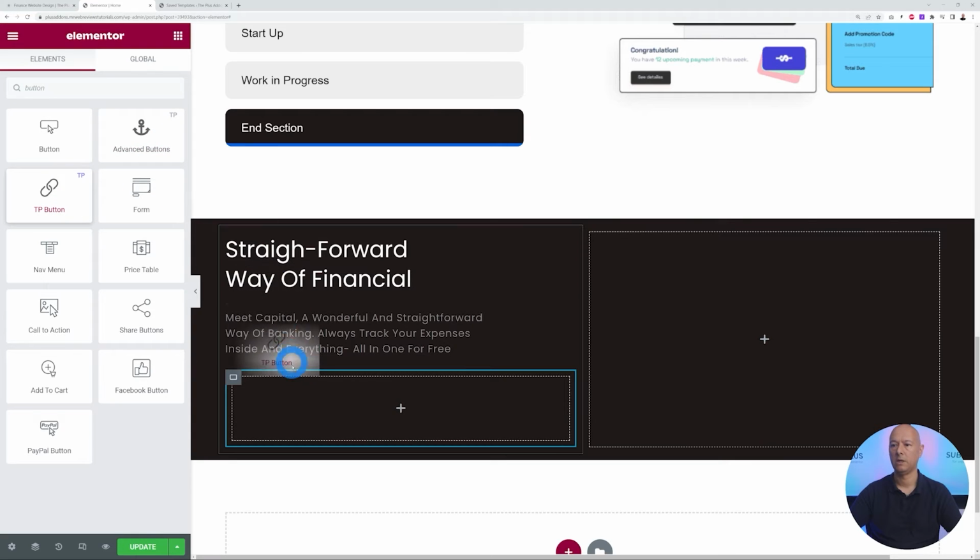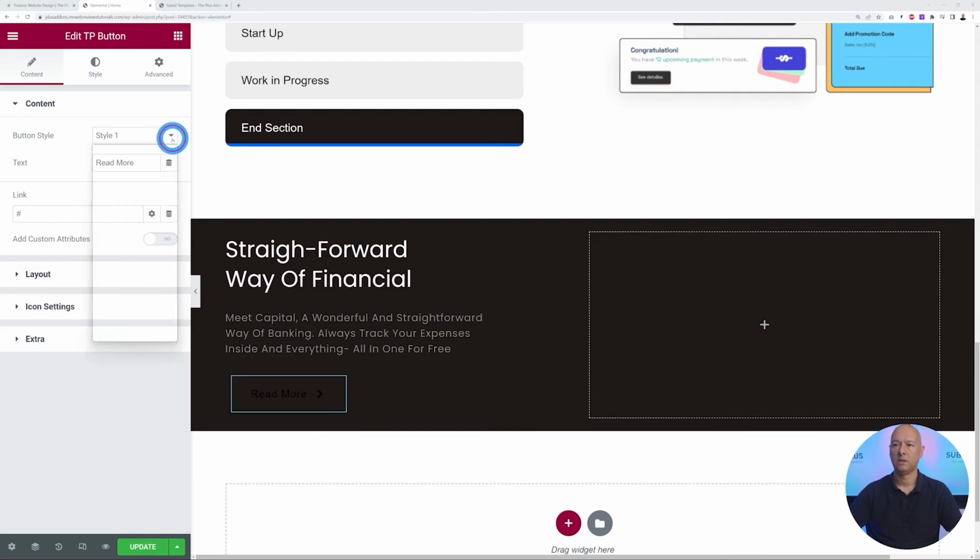So this is the one here, drag and drop. And as you can see here on top, you can select among 23 different options. So this one, it's a pre-made style, which is style number 10.